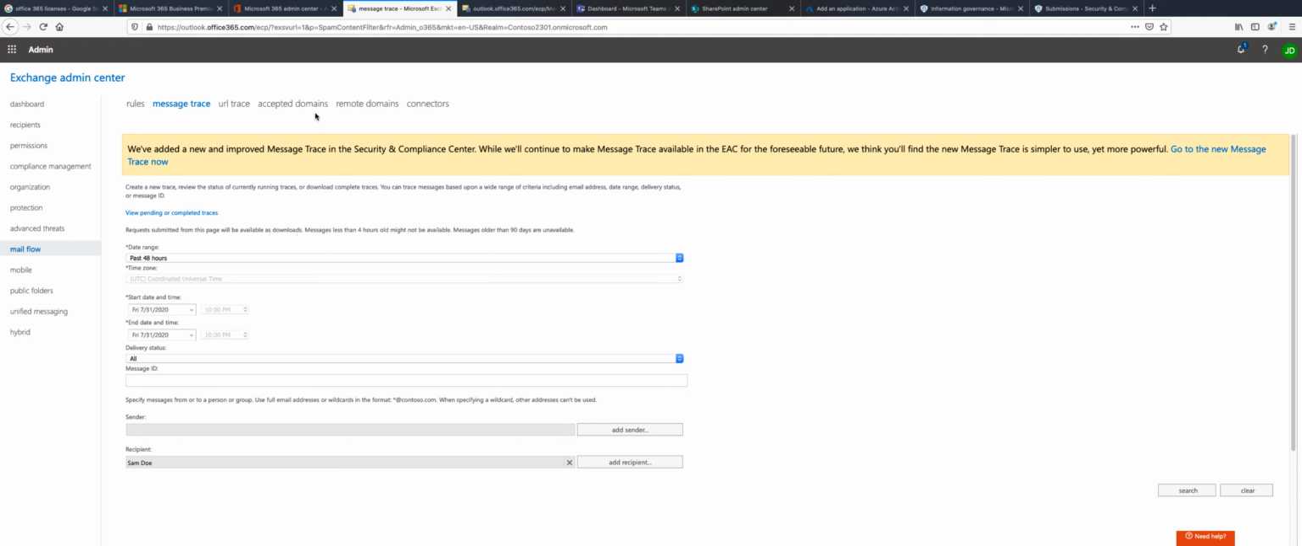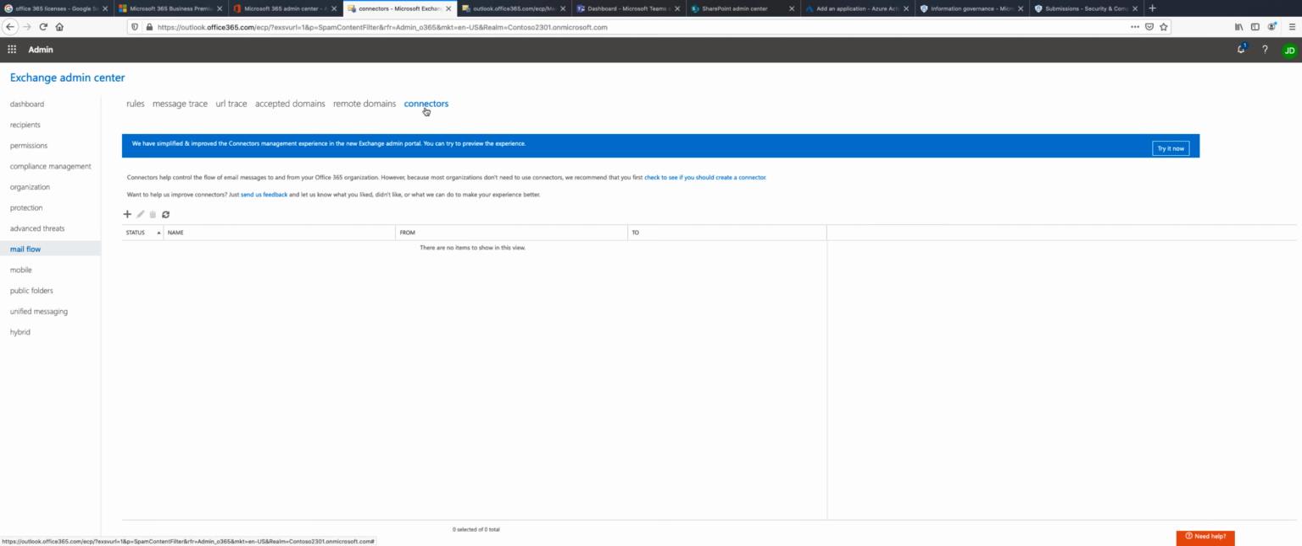Okay, now connectors. Remember, I told you there are connectors, the send connectors and the receive connectors in your on-premise Exchange server. Similarly, you can create connectors here.